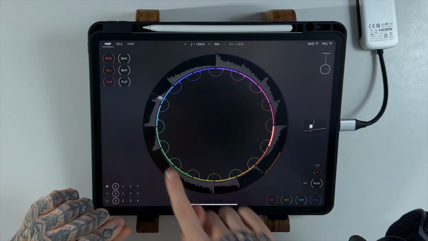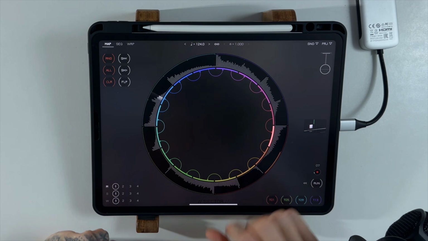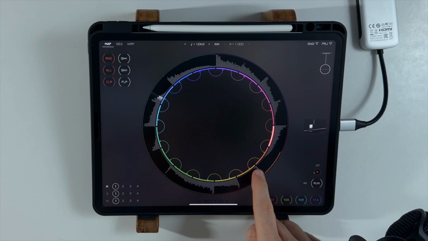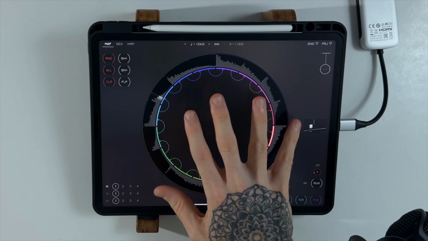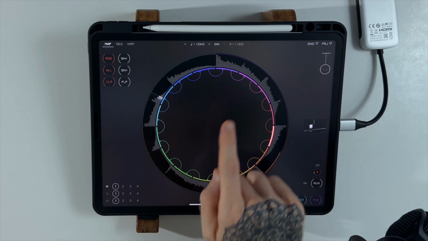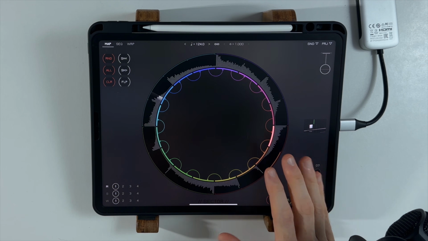So let's take a look at the user interface. You start off with the loop, this big donut, if you will. The different colored pieces are your sectors. By default, there are 16 of those, which can be changed, and we'll look at that later on.